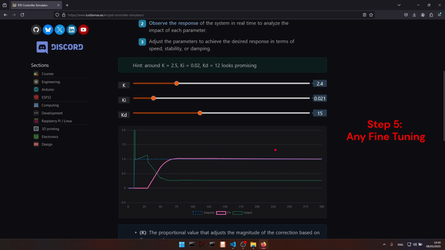But if you want it to be even cleaner than that, you can reduce Ki because there's a very tiny offset produced. So let's remove that. So we can take Ki down to 0.019, and now this entire signal is sat on the set point. That is really nice. We like that.